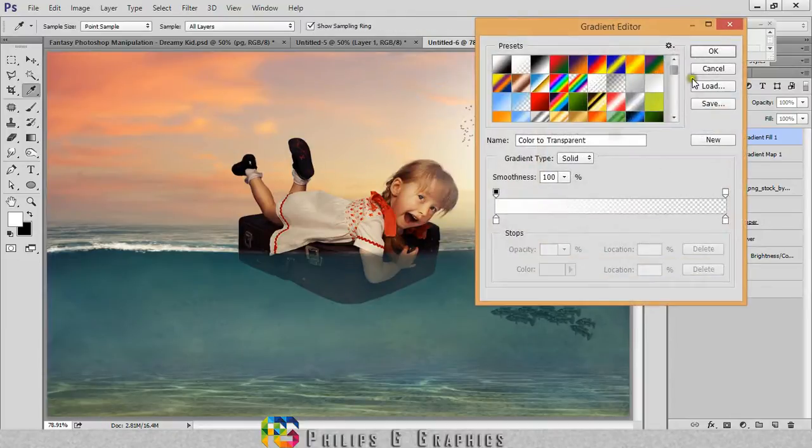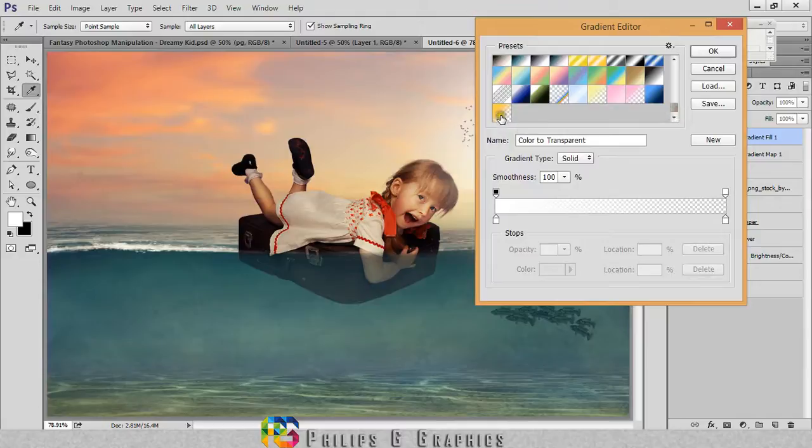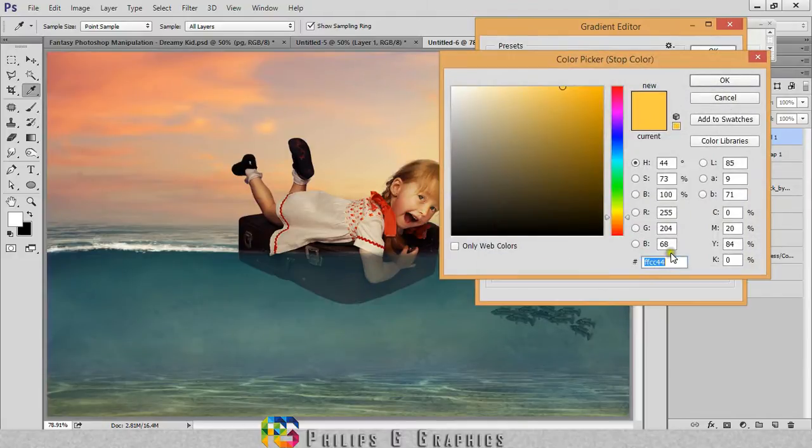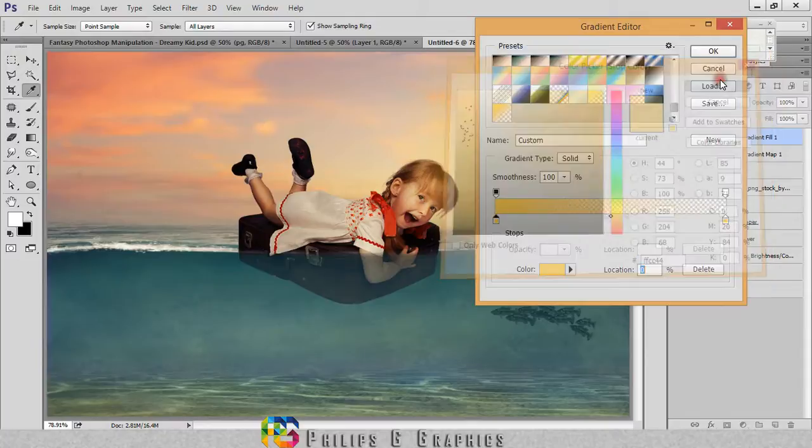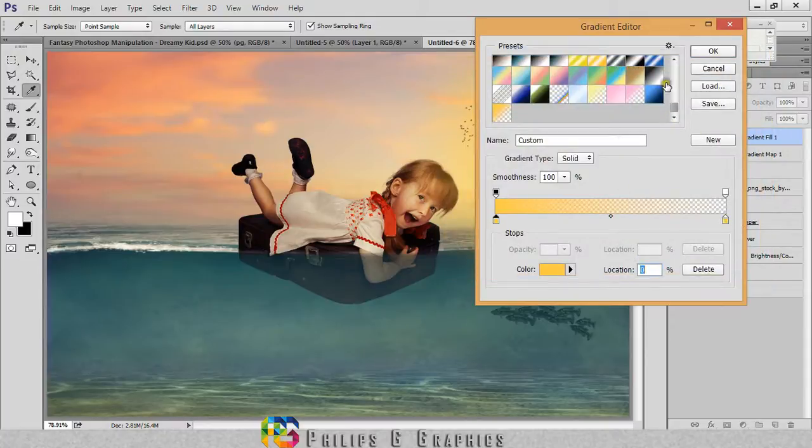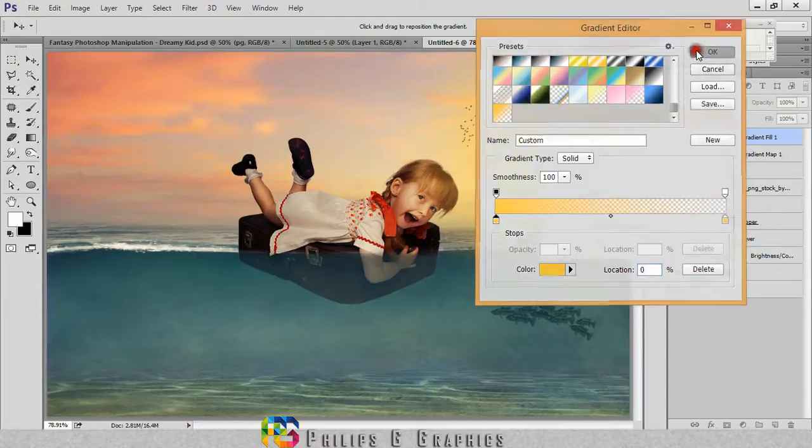Click and choose my orange color. So I have it FFCC44. Okay, same thing here. So this is foreground to transparent. Then I'll click on OK.